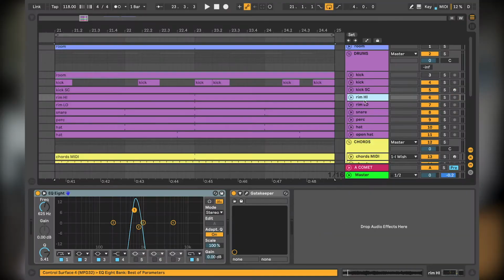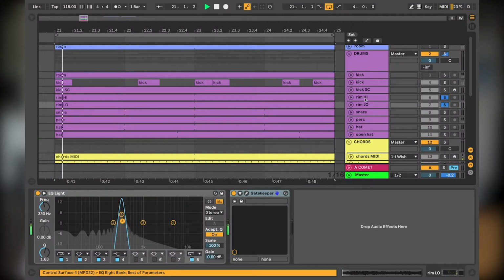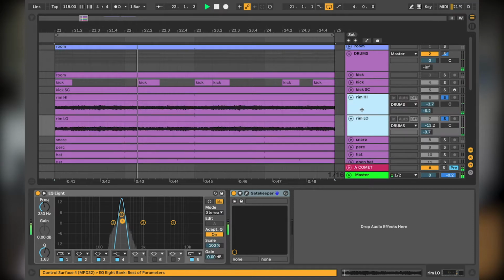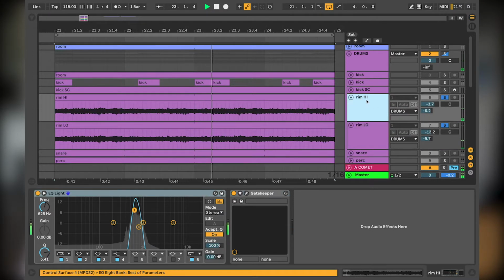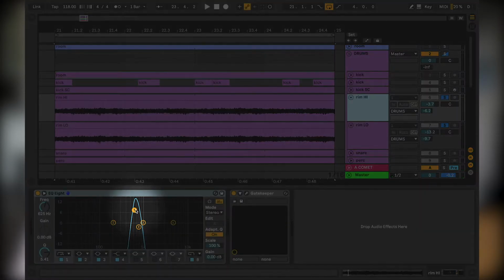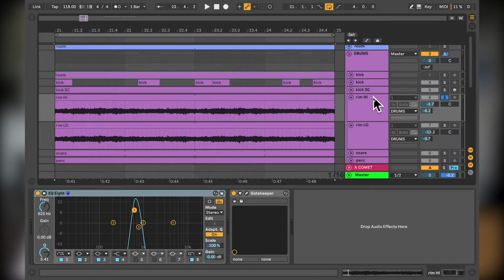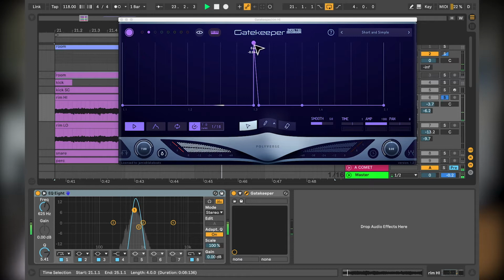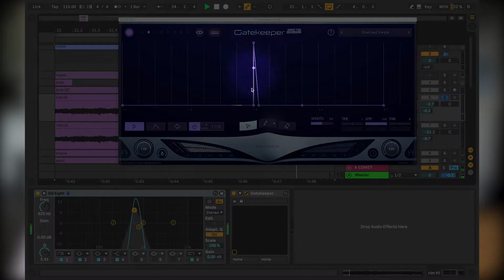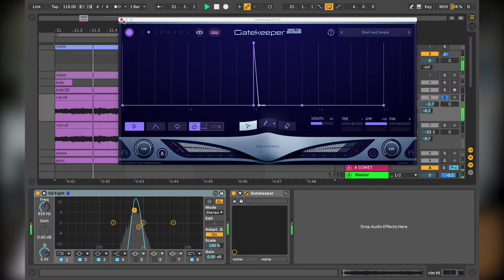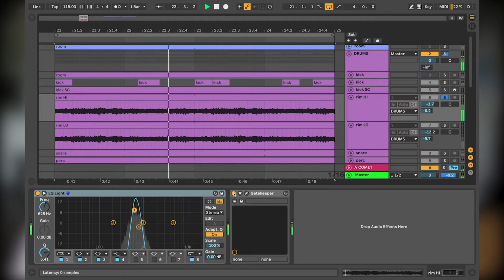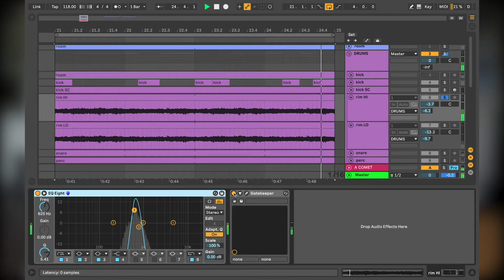All right, so then I got these two rim tracks right here. So on this high one, it's just kind of a bandpass EQ. So this rim high track sounds like this. And it's just a simple pattern right on beat 3 that I have going on inside of Gatekeeper. So without Gatekeeper, it sounds like this. It's kind of whistly and harsh.